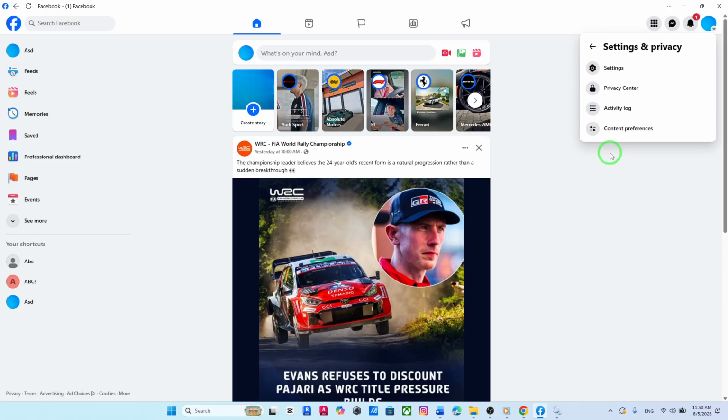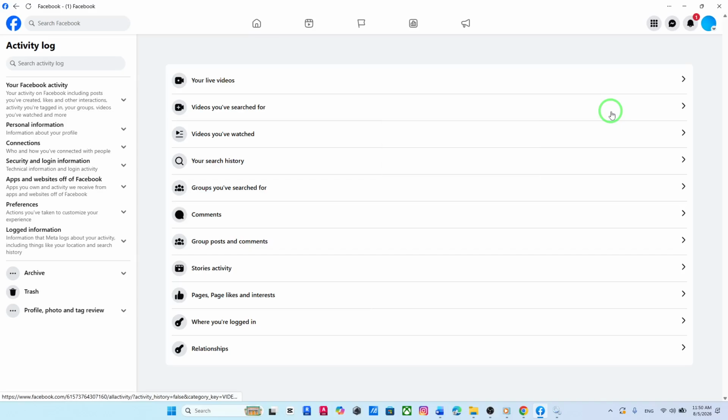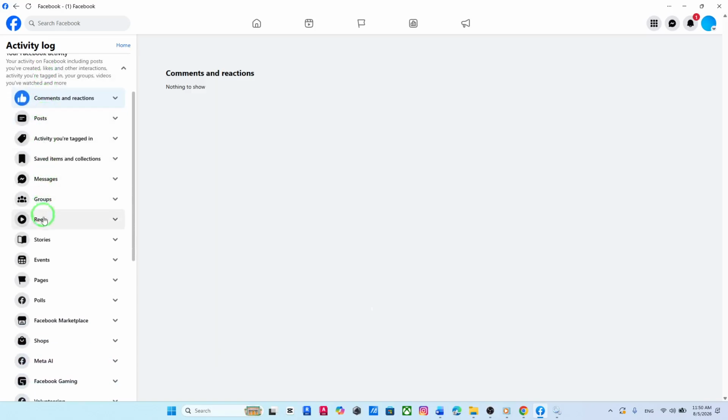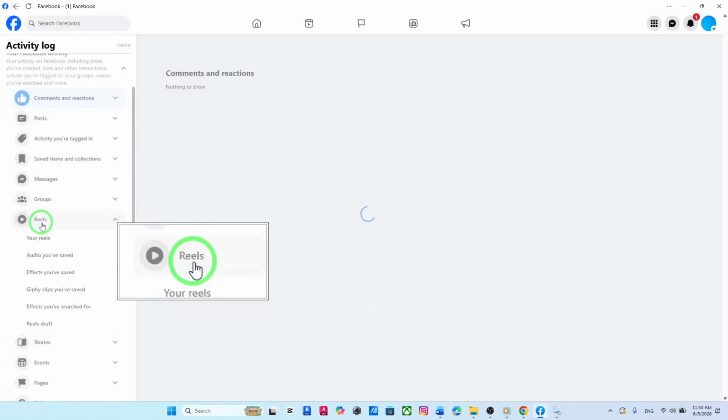This section keeps track of different things connected to your account, so it's the right place to look when you want to find past activity, saved content, and draft-related items. Now, inside the activity log, select your Facebook activity. Facebook organizes your activity here in a way that makes it easier to search through different content types. Once you're inside, look for the option labeled Reels and click on it.